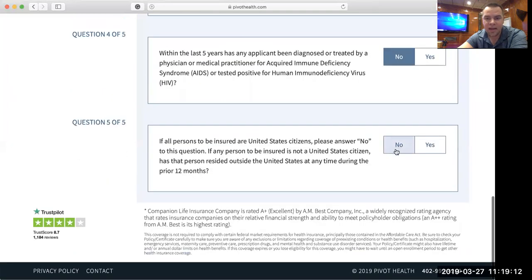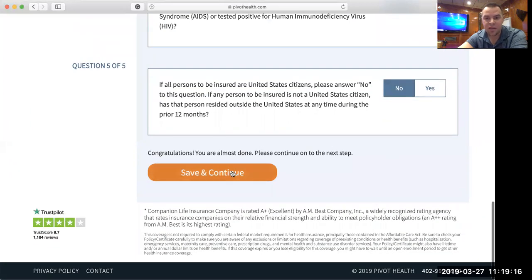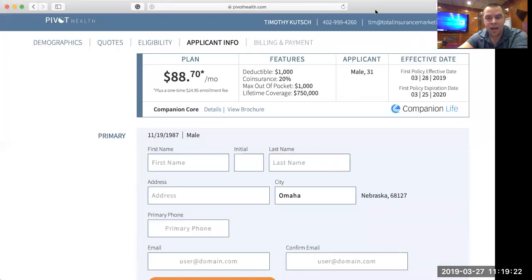There's a question on AIDS, and then answer no if they are a U.S. citizen. So go ahead and click no to that. So you're answering no to all 5 of those. Those are, again, knockout questions. If they've got any of those, they cannot apply. They will get rejected. I'm just going to do this so you can see real quick how easy it is to type all this in.